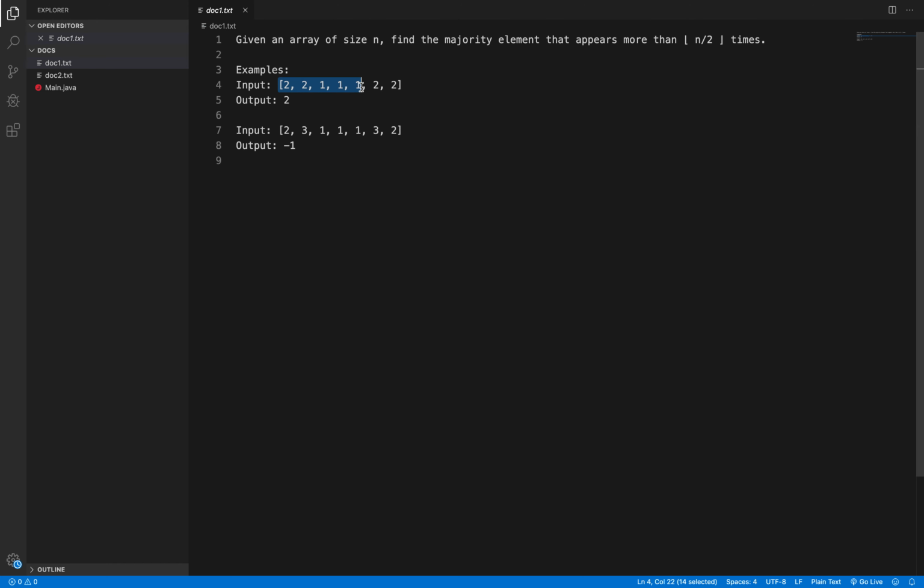So in the first example we have 7 elements. 7/2 is 3. So here 2 appears more than 3 times, that's why output is 2. In the second example also our input size is 7, but no such element exists that appears more than 3 times, that's why output is -1.